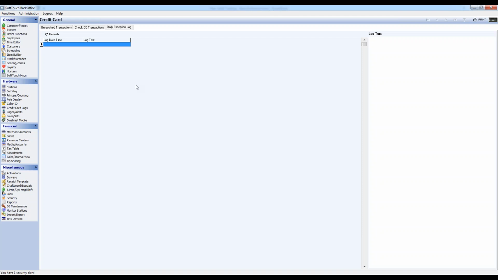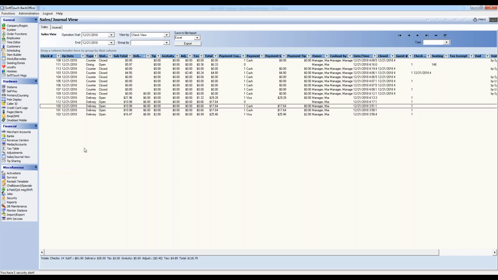All right. I just have an assortment of things to go over now, just a few little things. So we went over that journal that's in the manager mode. In the back office, that's under financial, and the sales and journal view. This is something else that you can export. So you can do Excel, HTML, XML, or text.